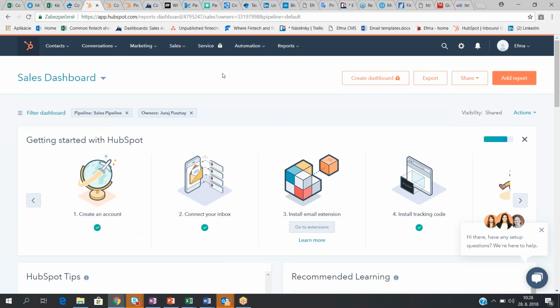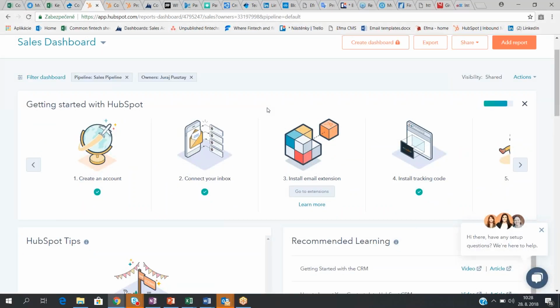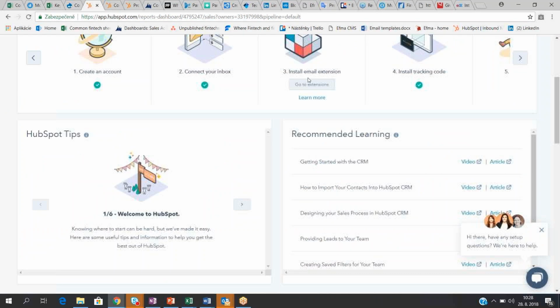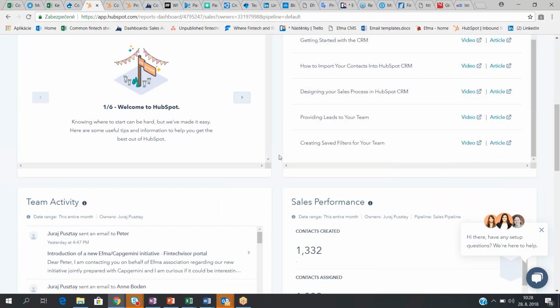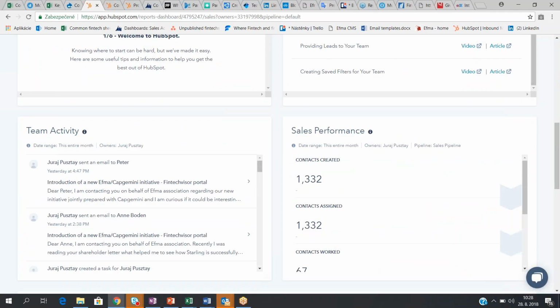And this is the sales board where you can see all your activity with the fintechs, and some statistics. For example, for Esther and Bashka, the team activity can be quite helpful, where they can see who is doing what.